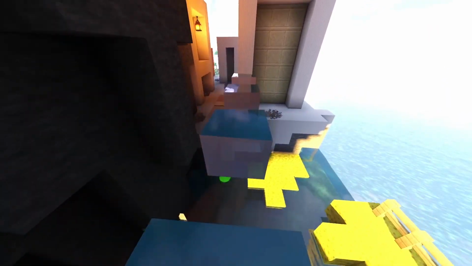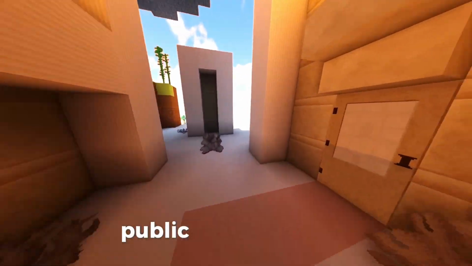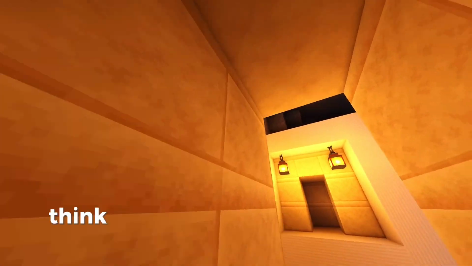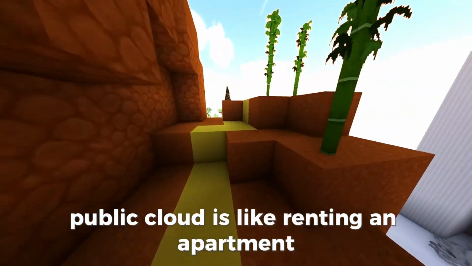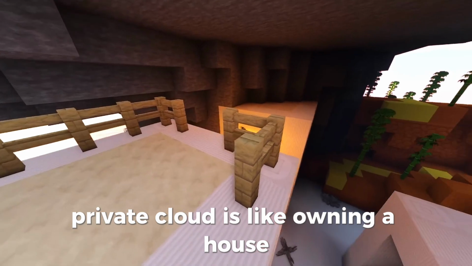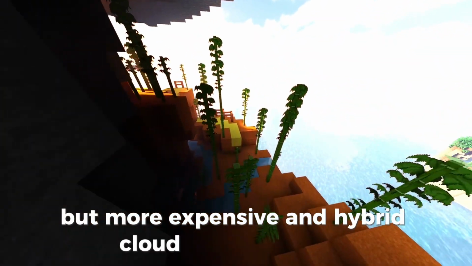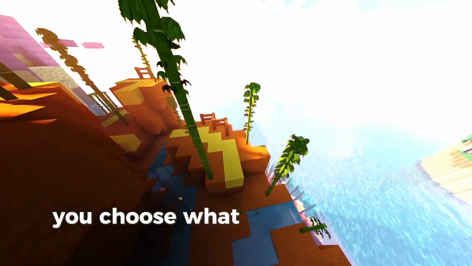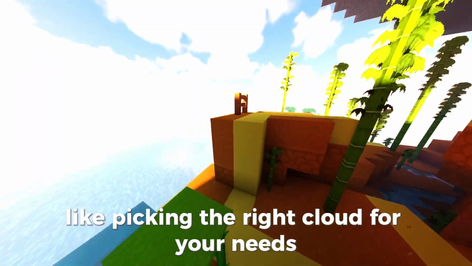Makes sense. The document mentions different types of cloud services. Public, private, hybrid. It's getting confusing. Think of it like choosing a place to live. Public cloud is like renting an apartment. It's cheap and easy, but you share with others. Private cloud is like owning a house. More control and security, but more expensive. And hybrid cloud is like a duplex. You choose what to keep private and what to share. That's a good analogy, like picking the right cloud for your needs.